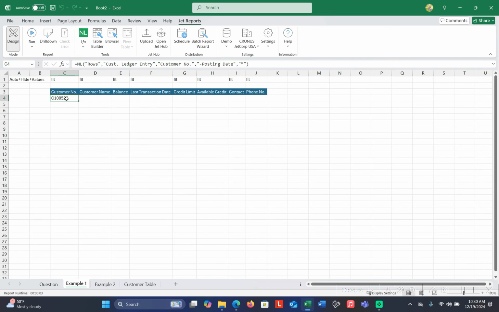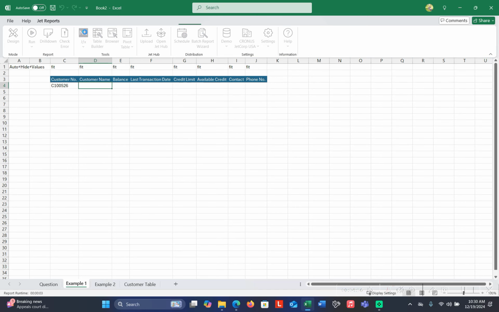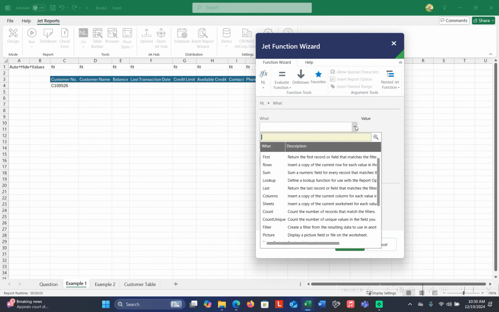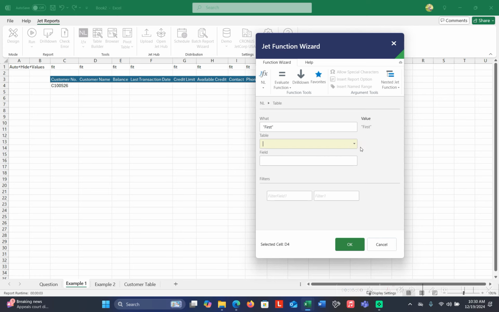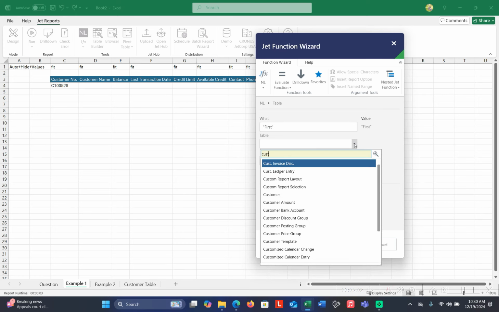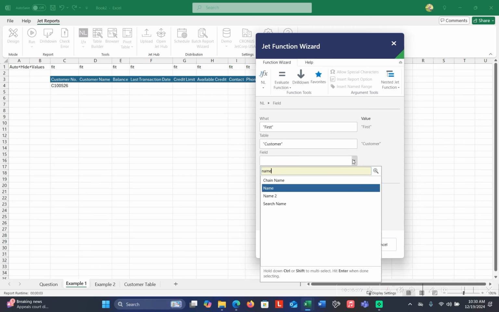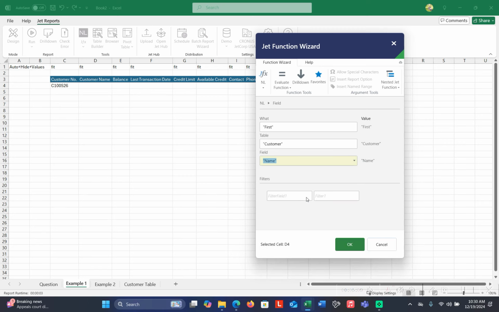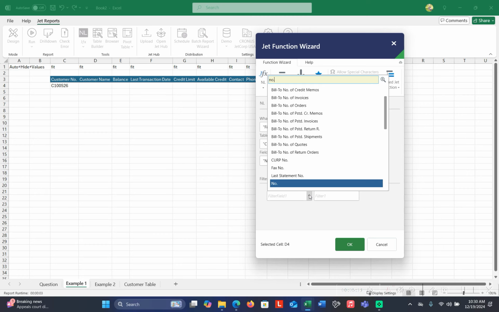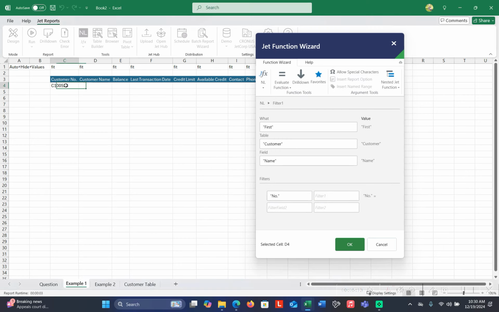So great, we've got the customer number here. Well, we know we need to pull the customer number, the balance, the credit limit, the contact, and the phone number from the customer table. Well, what I would have to do with that is come in and say, okay, give me the first. I need to go out to that customer table and bring me back the name, right? Firsts are great for those questions that have one answer. And I'm going to filter on the number here.